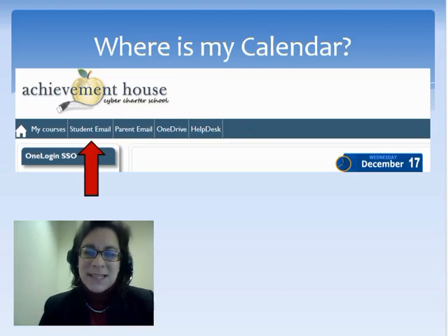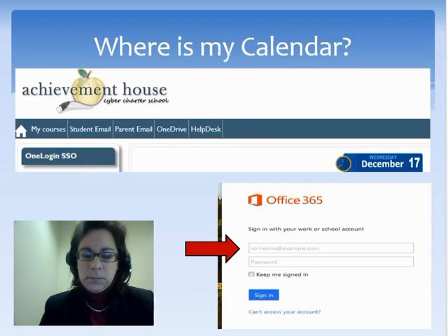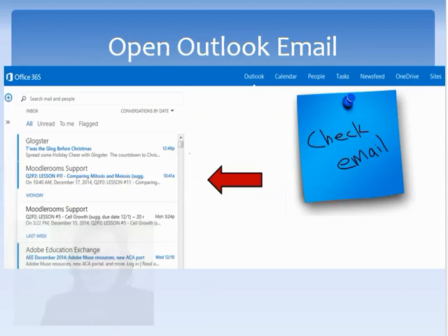I'll walk you through this process here, and then in the second video lesson, we'll review how to do this again. So click on Student Email. After you click on Student Email, you'll have to sign on to your email with your email address and password. And what we're doing here is logging on to Office 365. This is a Microsoft Office product.